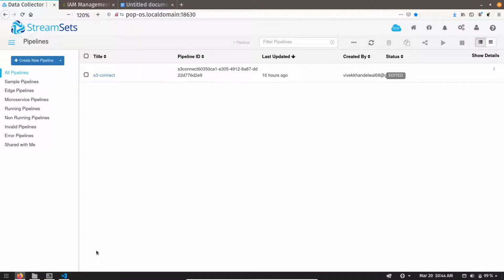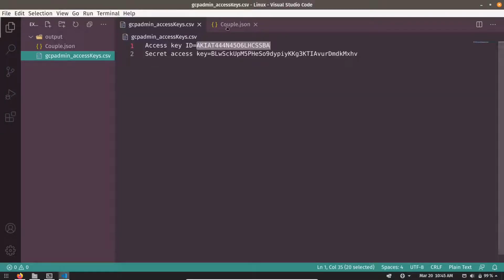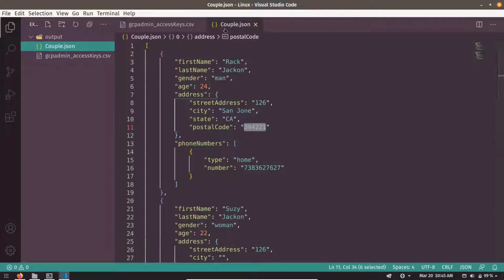Hello friends, in this video I am going to show you how we can flatten a JSON file inside StreamSets. So let me show you the file first. I have a file called couple.json. It contains one array of JSONs. This array contains two JSON objects.